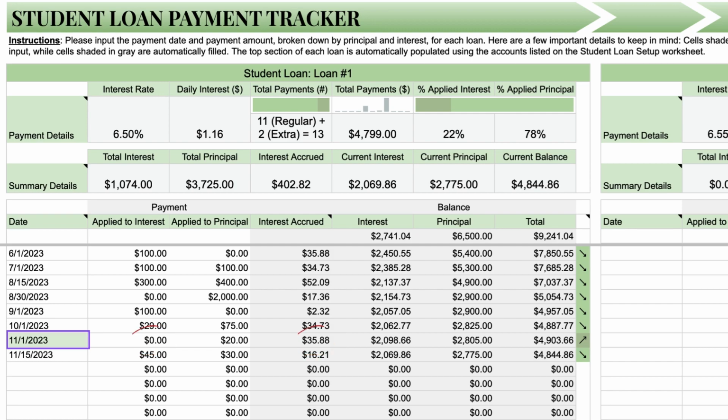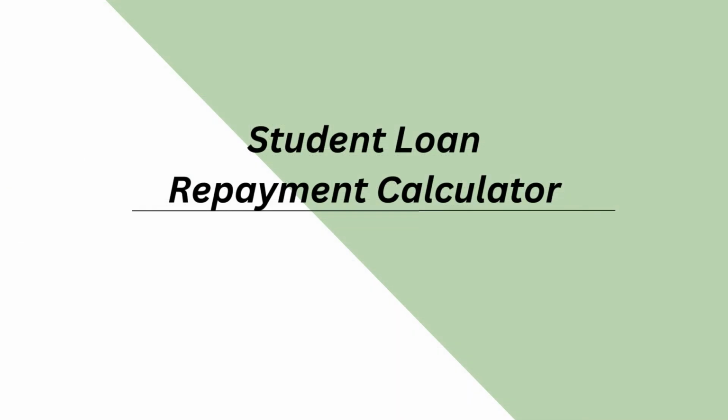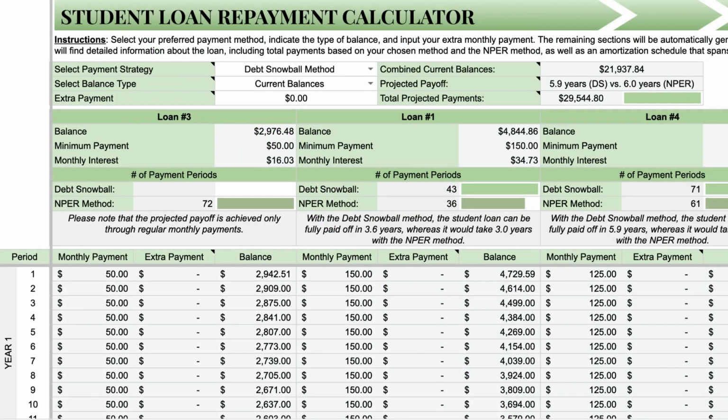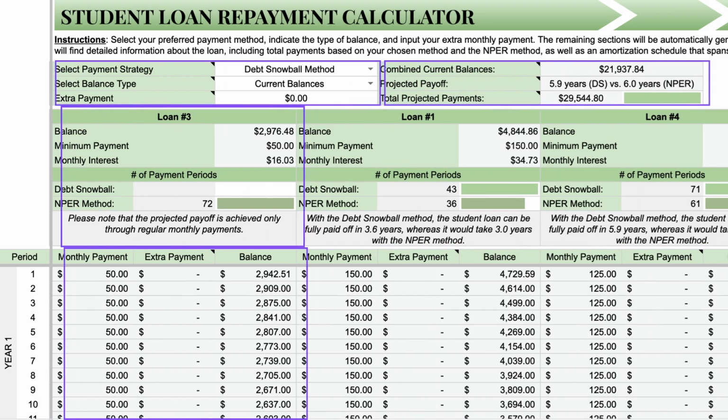Now that we've entered our loan payments, let's explore repayment strategies. The Student Loan Repayment Calculator is a valuable tool that empowers you to discover the most effective repayment strategy for your student loan debt. By evaluating both the debt snowball and debt avalanche methods, this calculator assists in determining the optimal approach. The worksheet is divided into three sections: user selection, payoff summary, and loan payoff schedule.